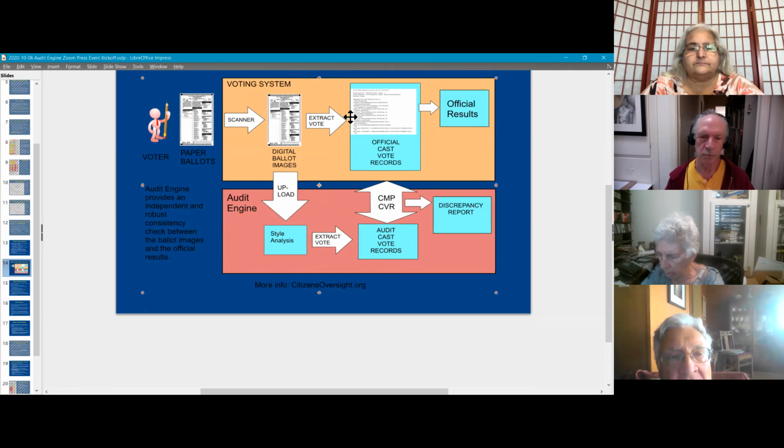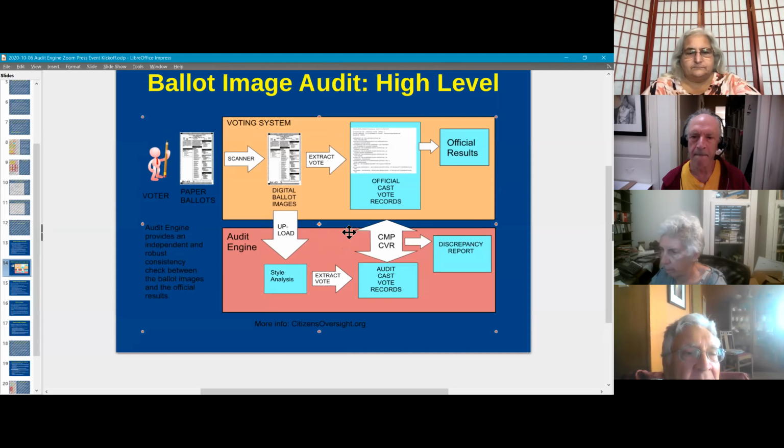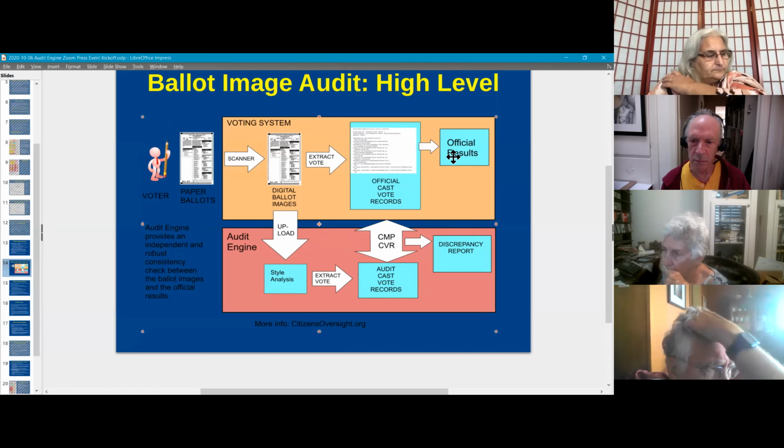Now, there are a few variations to this. One of them is that we may not have this cast vote record file, so we wouldn't be able to compare, but we'd still be able to give our own results here, and we can compare the official results with our results.